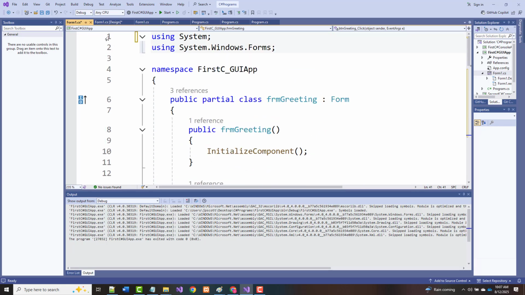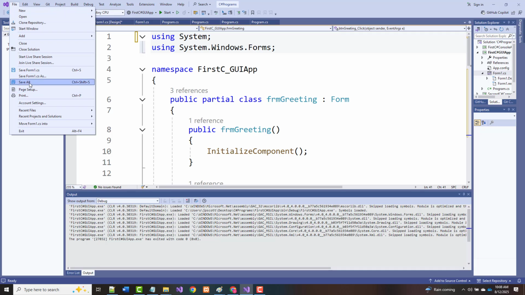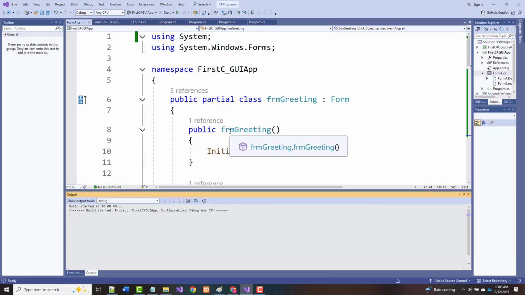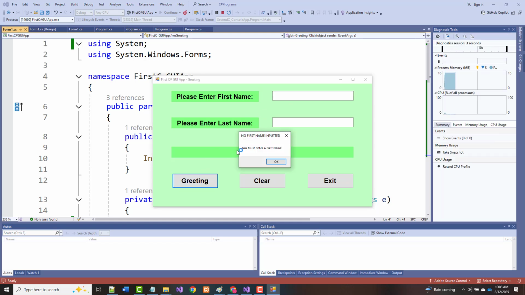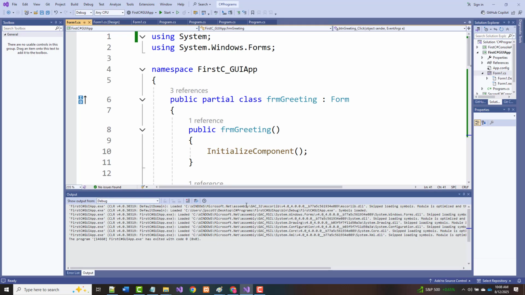All right. So file, save all. Now, if I don't put anything in for my first name and I click greeting, no first name inputted, you must enter a first name, and there's my cursor. So if I put in Jeff, then I click greeting again, no last name inputted, you must enter a last name, and there's my cursor. If I put in Scott and click greeting, oh, I forgot the hello, and that's okay. We'll put that in a minute. But you can see it does look like it's working right now.